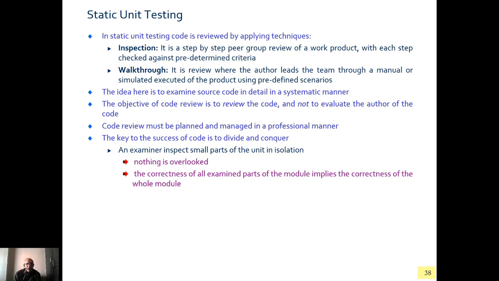So inspection and walkthrough are the two key mechanisms that one can find in static testing. You have to review the code, not evaluate the author of the code. This is very important. Personal level criticisms are not acceptable in the world of testing. Just to pinpoint that this is very badly written, and how many times I should tell you that you should write in a correct way. So do not discourage the people who present their program to you.